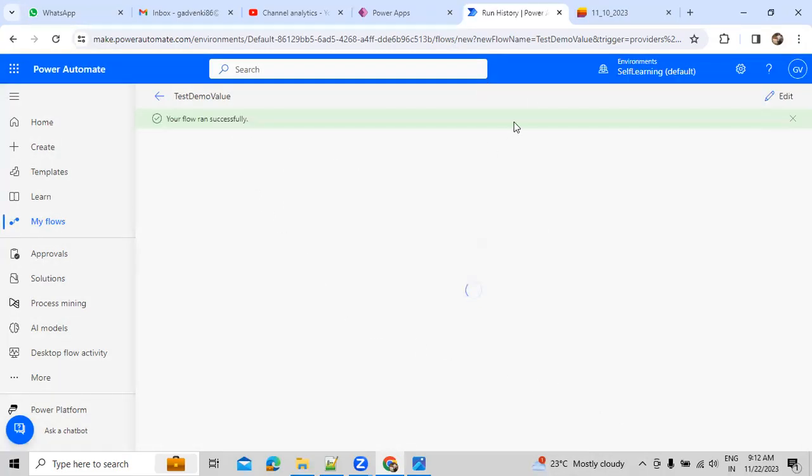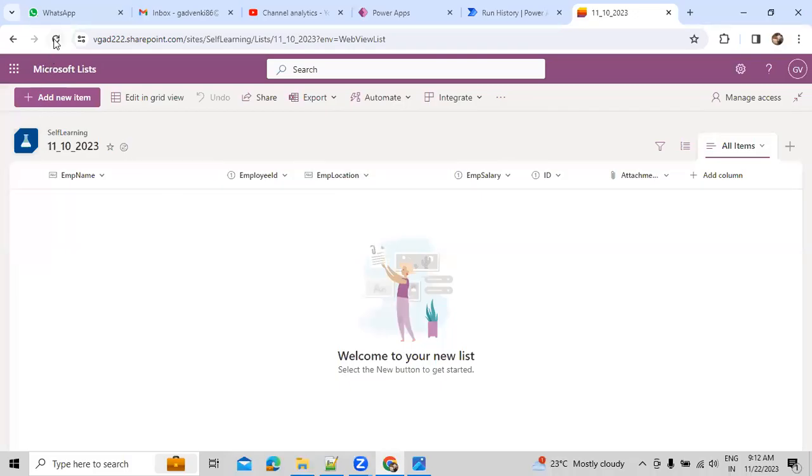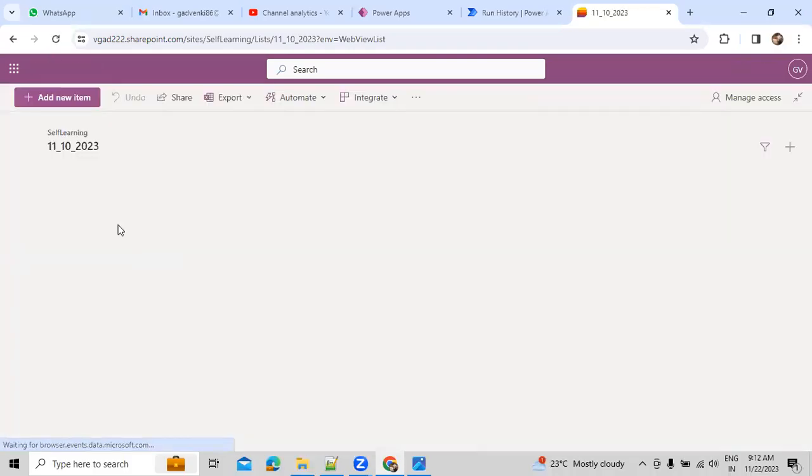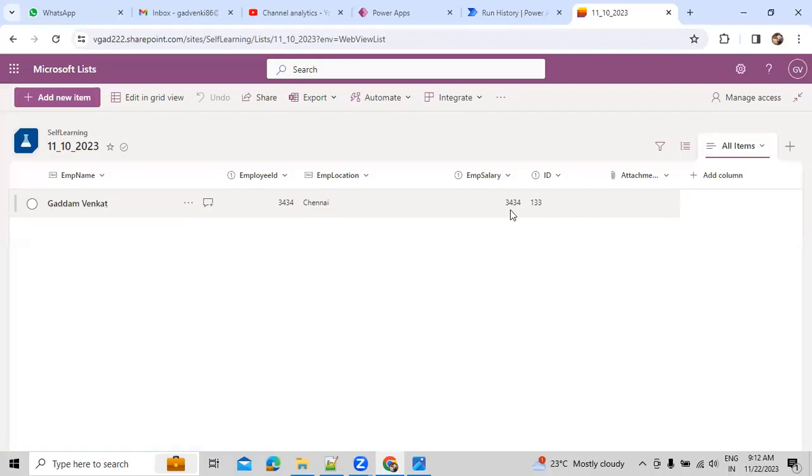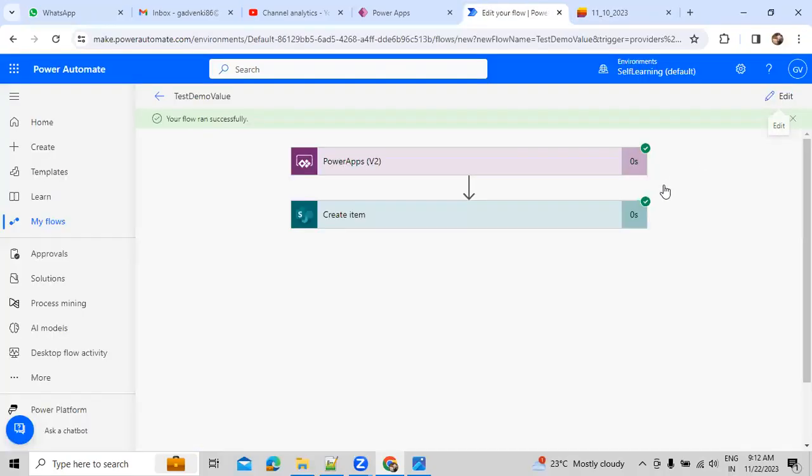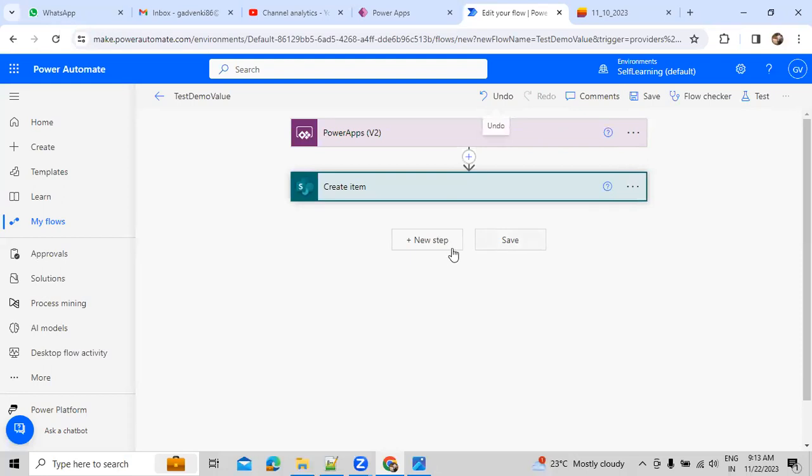Now the flow has run successfully. You can even verify the same thing. See, now you can see there are 4 columns and 1 record: name, ID, location, salary. We'll try it once or twice more so that we can understand. This is working fine.